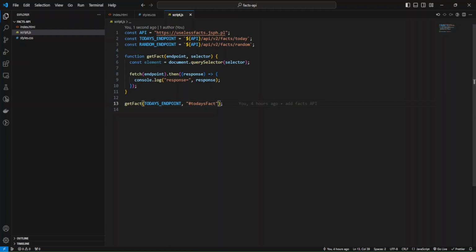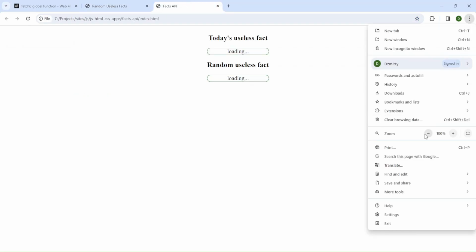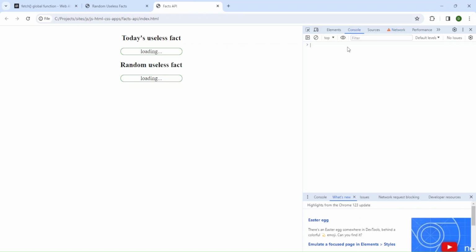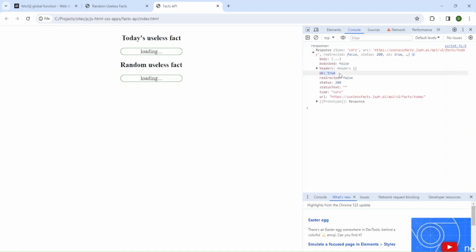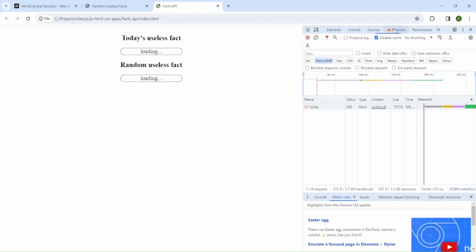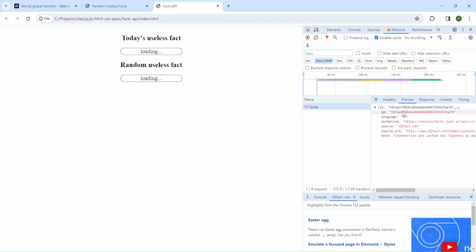Okay, and let's check. I'm going to open developer tools and console. Okay, we got a response. We can take a look at it. We have okay, and status code 200. Everything alright. And we can check network. Inside network, we have this response. And as you can see, we have here ID, language, permalink, source. We're interested in text. I'll pass this text inside our container.